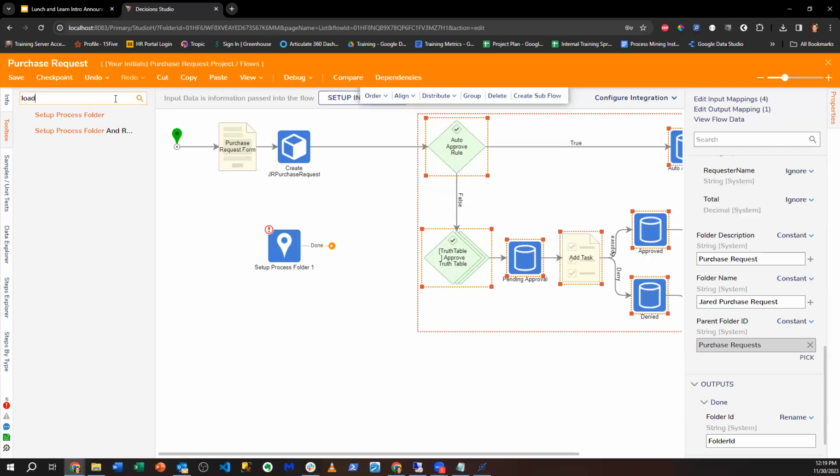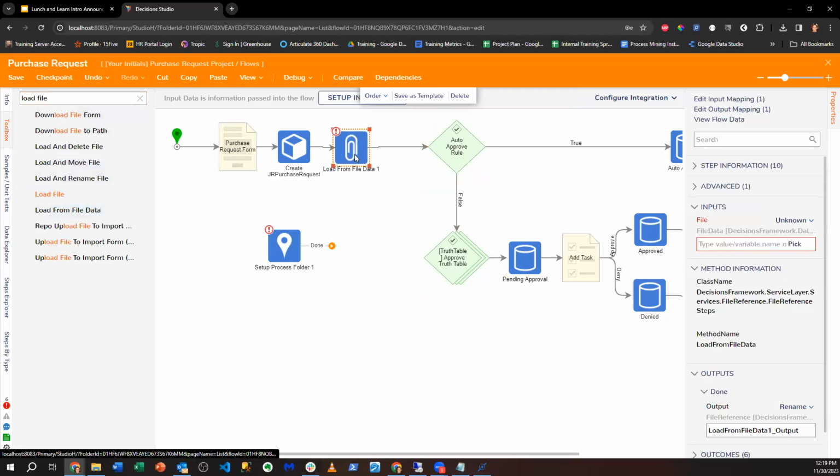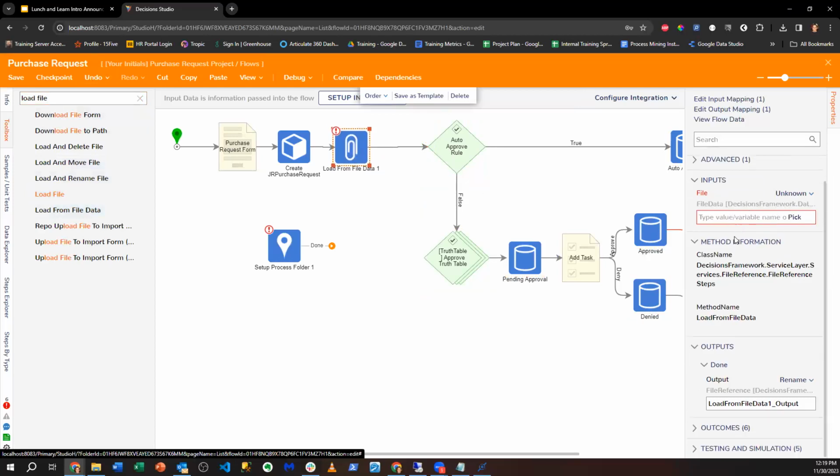How we do that is you use the load from file data step. You may be asking, why do you have to do this? All this does is transform the file data, which is a file data source used in memory, into the file reference data type, which is the more permanent storage one. That's why we use this step, because it converts file data to file reference. Okay, so we got that part.